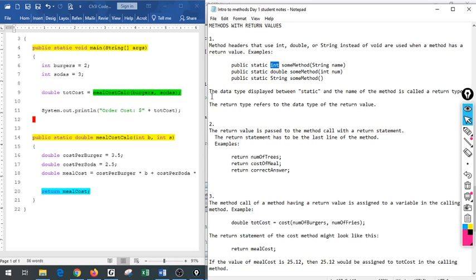Now, the data type displayed between static and the name of the method is called a return type. So right here, this is called a return type. Really all it is, is a data type: int, double, string. But what the return type refers to is the data type of the return value.